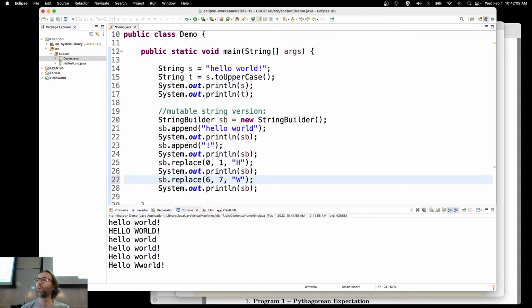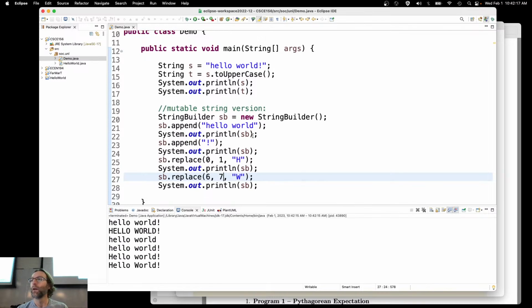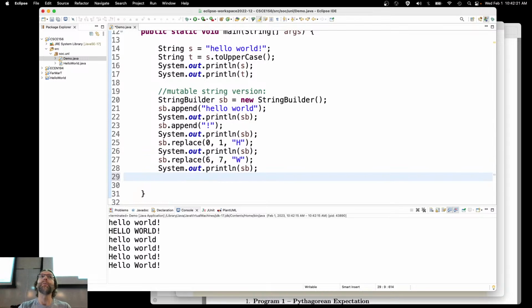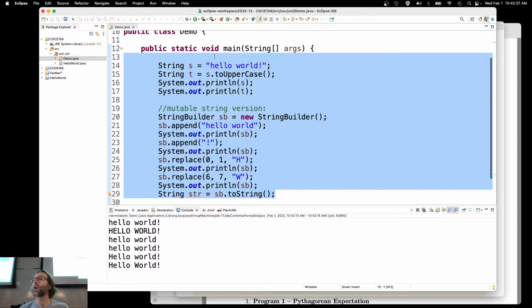So what I actually wanted was 6 through 6. Replace the seventh character here with a capital W. There we go. Now, once you're done building your string, it's a string builder. You build it iteratively, build it and then append it, change it, do whatever you want with it. Then you can go ahead and dump it to a regular old string. String str is equal to sb.toString. And now it becomes immutable. You can't change it now. Right? But you've got a mutable string version called a string builder.